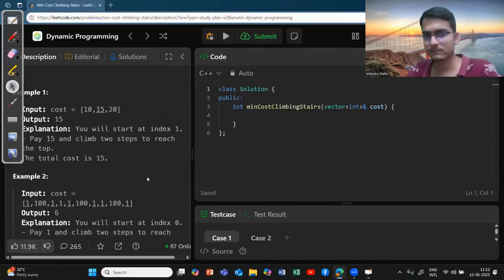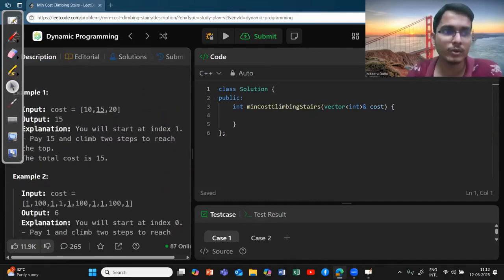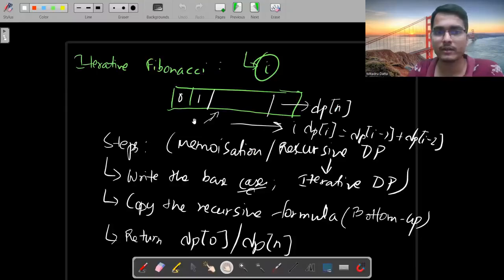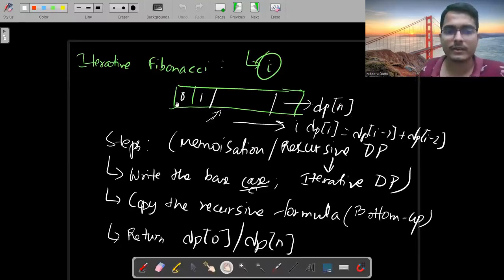So what exactly do you need to do here? Let's try to visualize.